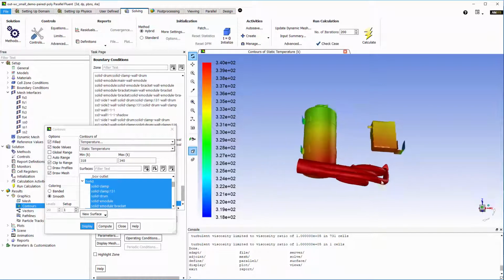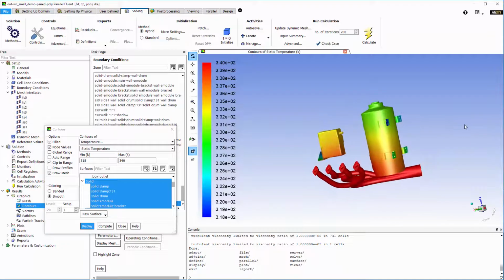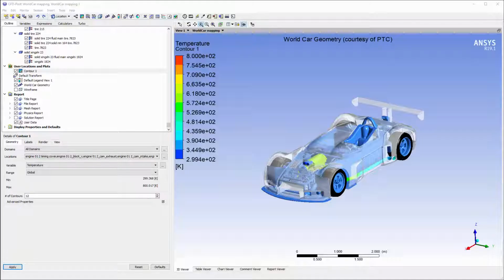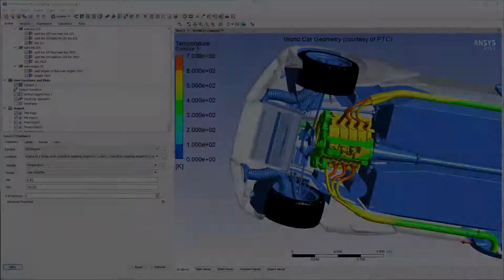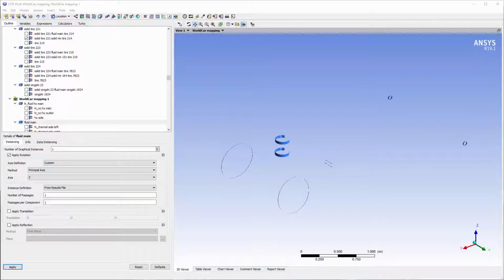So far, we've demonstrated the basic workflow for setting up a mapped mesh interface for a simple case. More complicated industrial calculations might require the use of journaling and scripting. For example, we have an industrial case using the world car geometry courtesy of PTC. This represents a hot engine and exhaust where we need to see the effects on other components. There are 33 pairs of fluid-solid mapped interfaces. There are 14 pairs of non-conformal solid-solid interfaces.